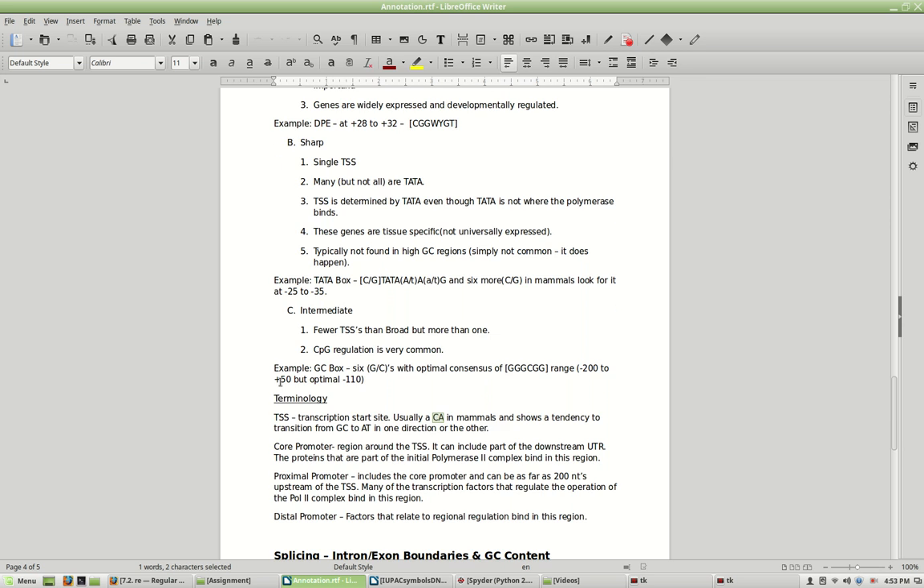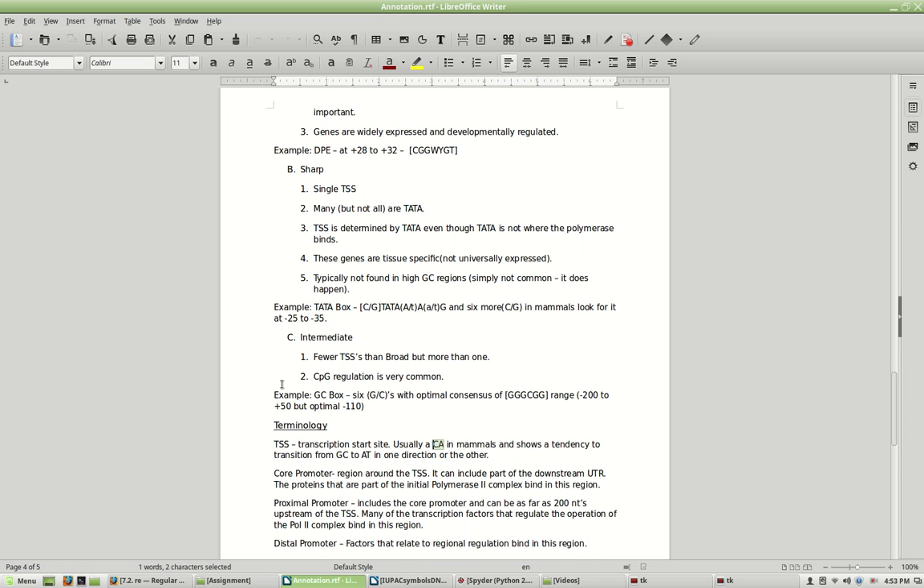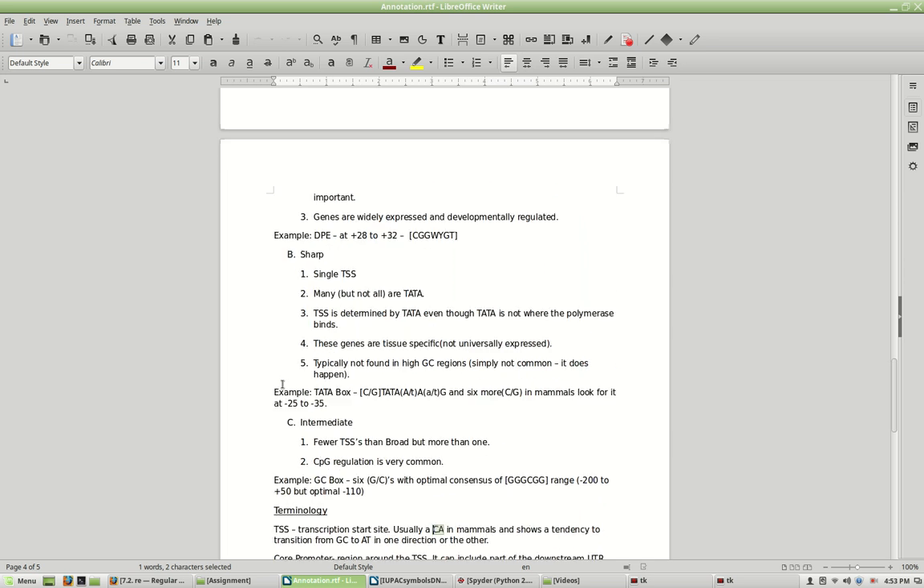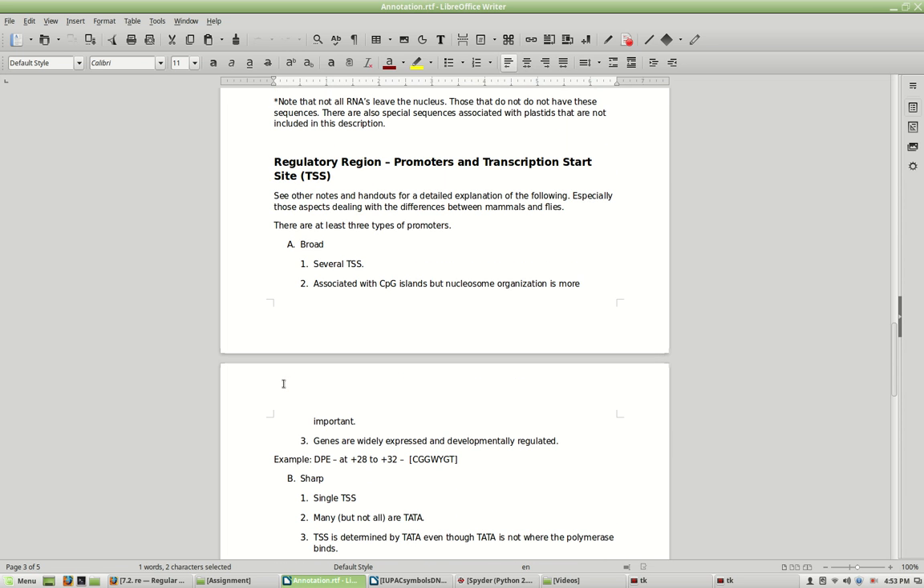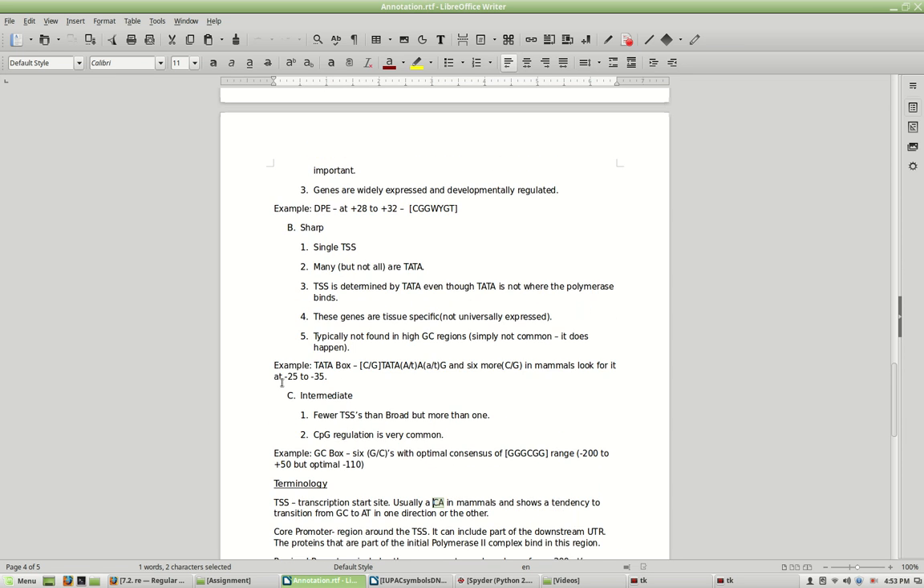You might go and do some type of, say, footprinting, where you find out where the protein binds to the transcription start site, and find out if you're correct. All right, that costs money. This will give you a kind of a hint as to where to look for it.